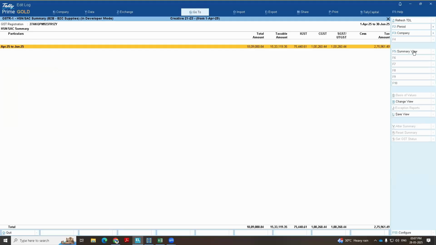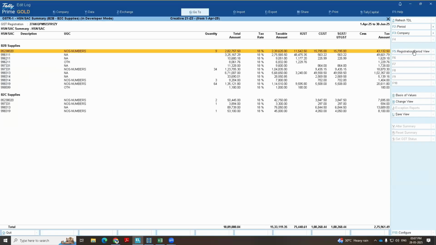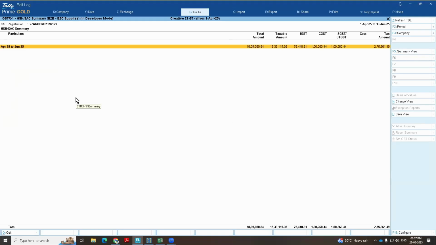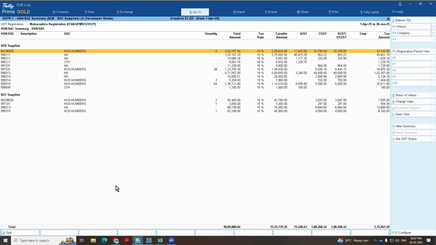Right side is the button summary view. You can click here summary view also, and again this button changes to return period. Otherwise you can press enter. So Tally will show you B2B-wise and B2C-wise summary of HSN. Now again, if I want to see B2B and B2C together, there are two ways. Once you set that date, you cannot remove it again, and it is not required to do the reverse task.